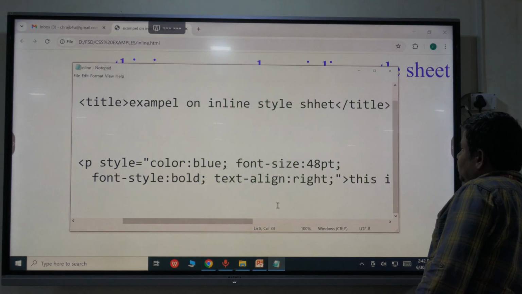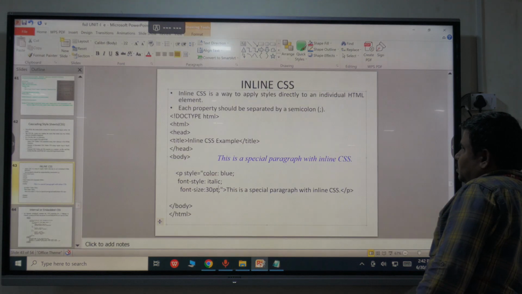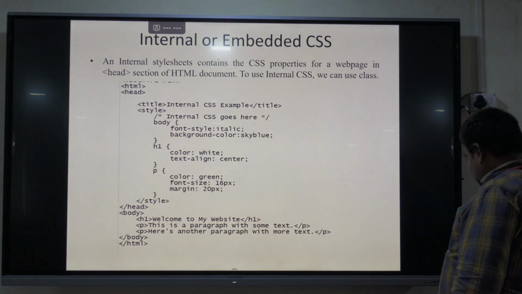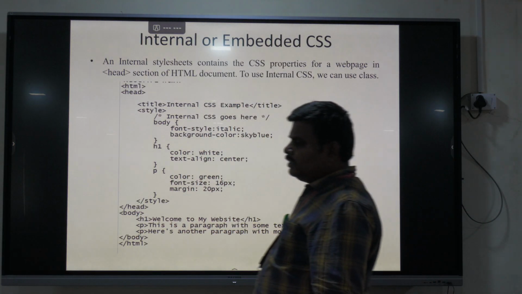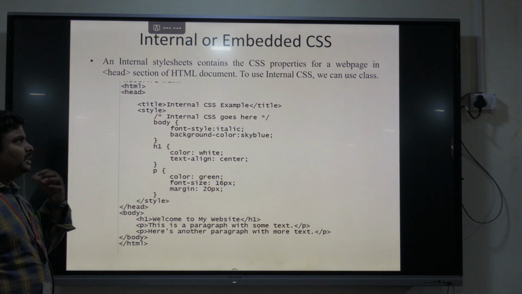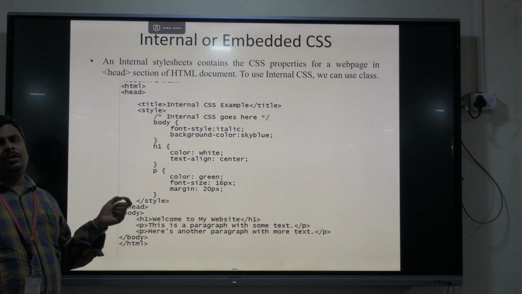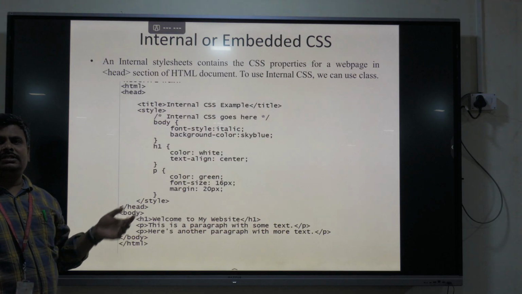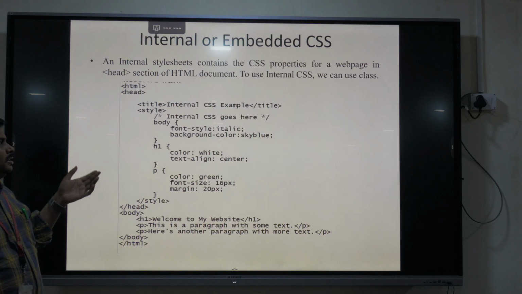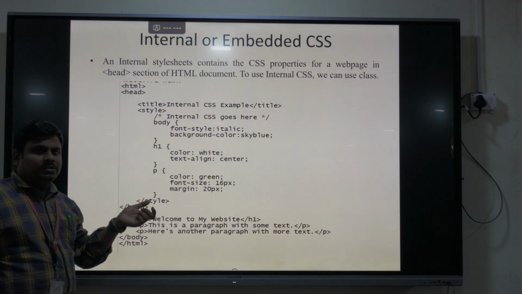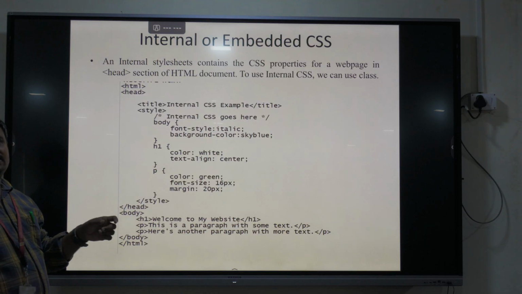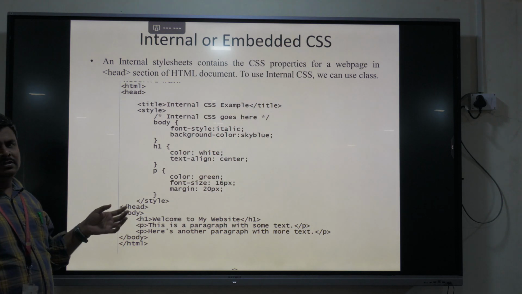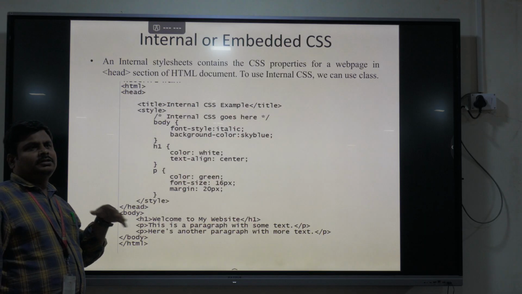This is bold. Okay. So now let us go to the next one, that is called internal or embedded style sheet. So see here, what is the difference between the inline style sheet and internal style sheet? In inline style sheet, if you want to apply different properties for a particular tag, to change the color or the size or to apply some changes to the text, then you have to use a style attribute inside each and every HTML tag you want to change. That means for every tag you have to write the style attribute.